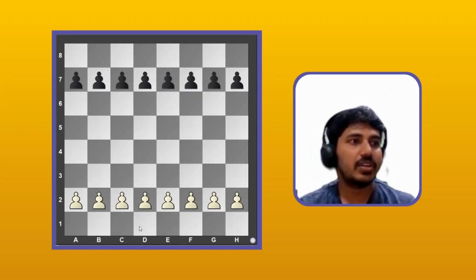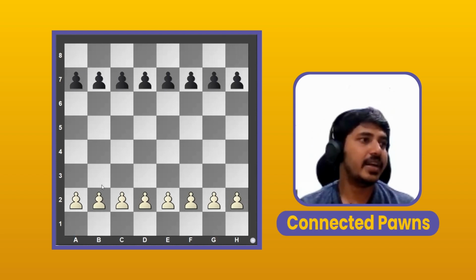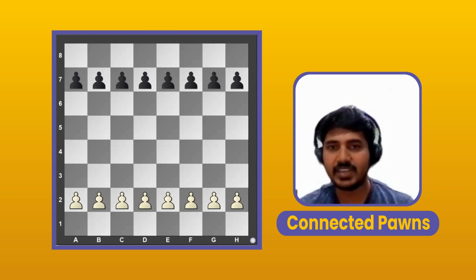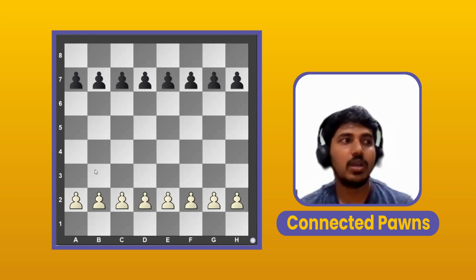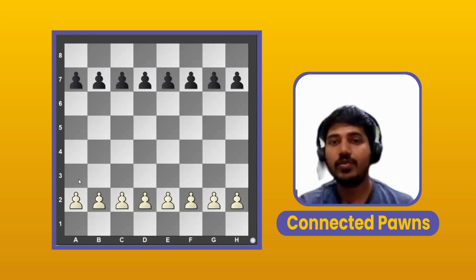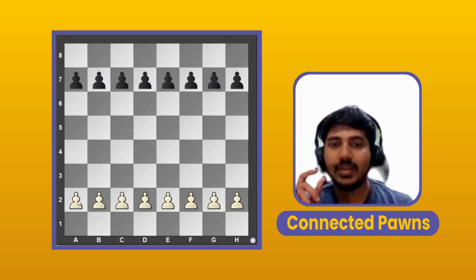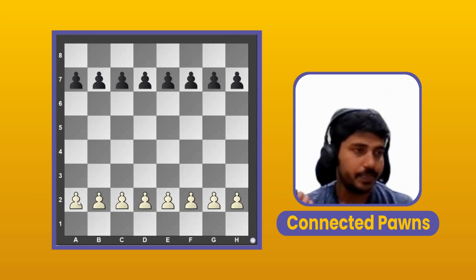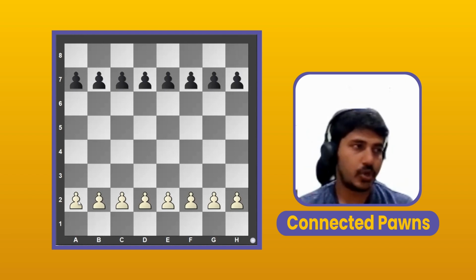So this structure is a connected pawn. We call them connected pawns, and connected pawns we call best friends. So why are connected pawns called best friends? Because one pawn can protect another pawn now or in future positions. So pawns are basically meant to protect another pawn. So that is how we call it a connected pawn or a strong pawn.